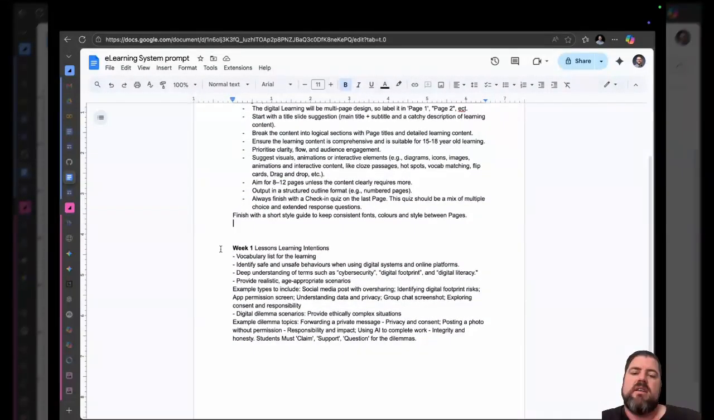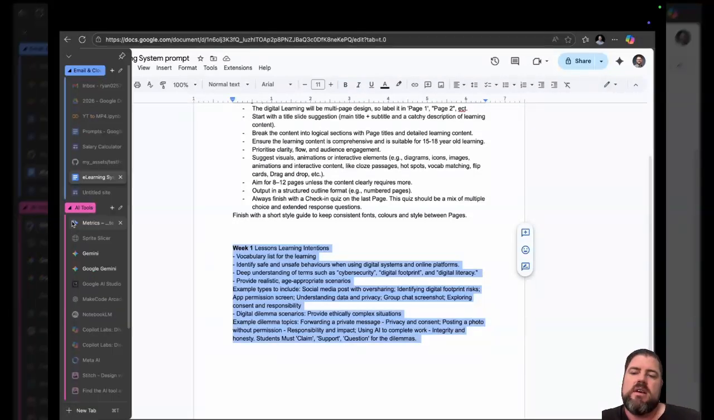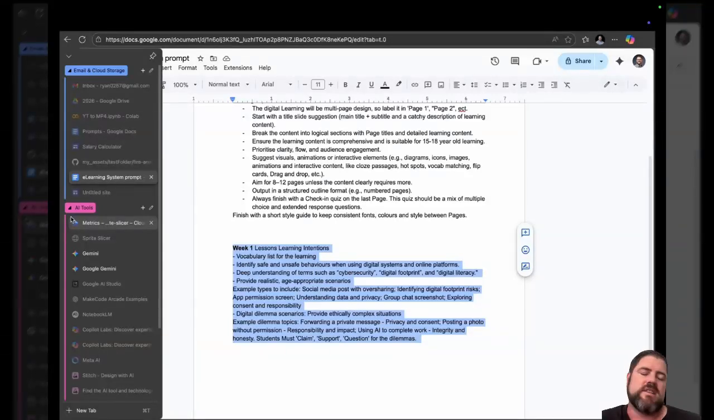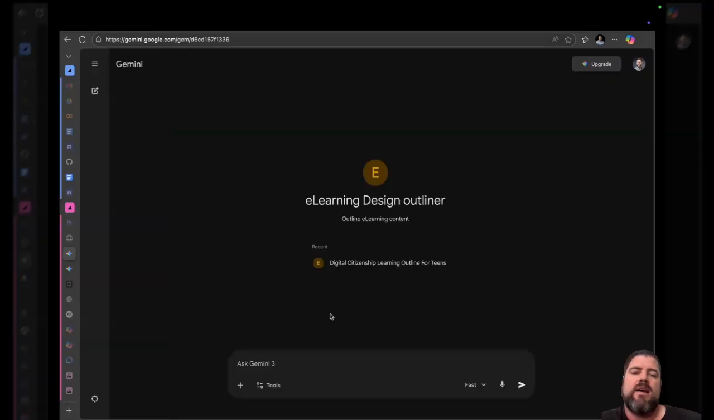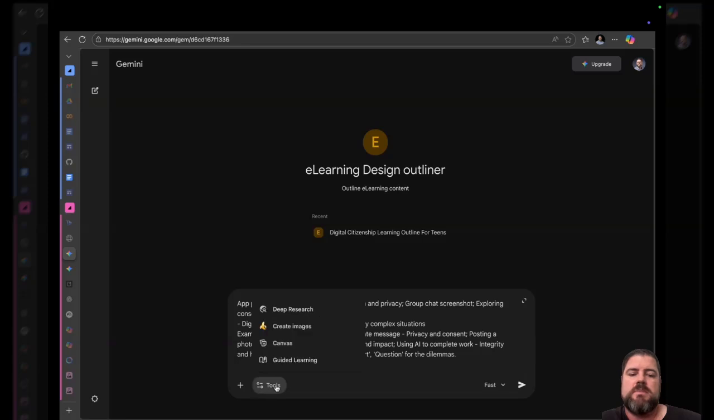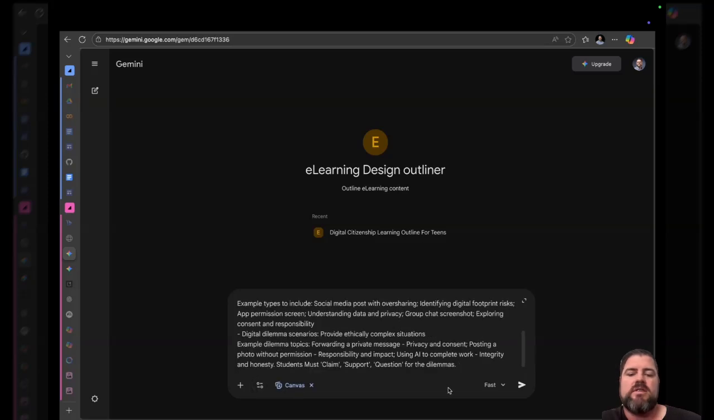And then underneath that, I've got my week of learning intentions. So what I'm going to do here is copy my learning intentions because I want to go to Gemini. And before I start creating any interactive websites, I want to plan out what I want my content to be. So here I'm going to my gem, which helps me plan or design for the learning content. Selected canvas there because I want to be able to have a side window where I can edit the content one page at a time, and then use that to create interactive learning one page at a time.